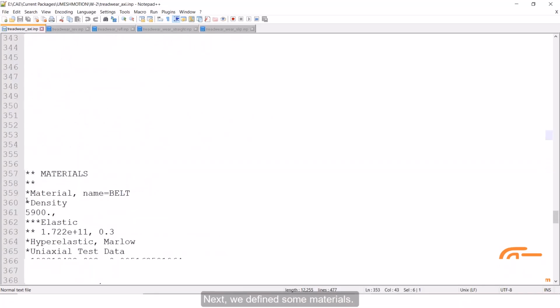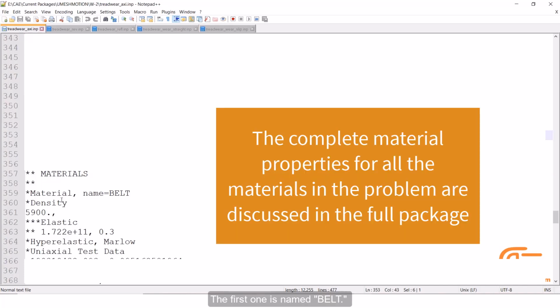Next, we define some materials. The first one is named belt. Here we have density, elastic and hyperelastic properties in the form of Marlow, and we put the stress and strain data for the hyperelastic. Another material named carcass is defined with the same material behavior. The rubber material has density, hyperelastic with long-term moduli, and viscoelastic with the Prony domain time. You can find more about the last two material behaviors and their variables and values in the Abaqus documentation.